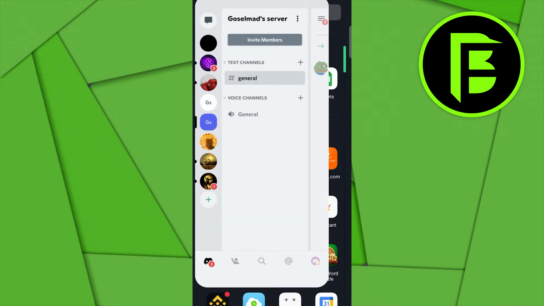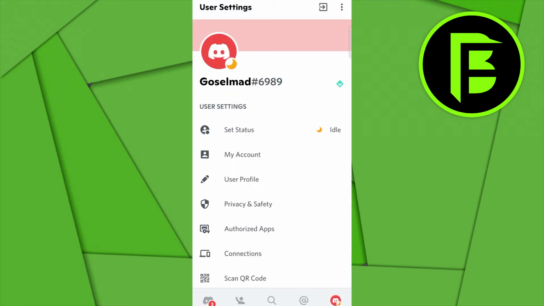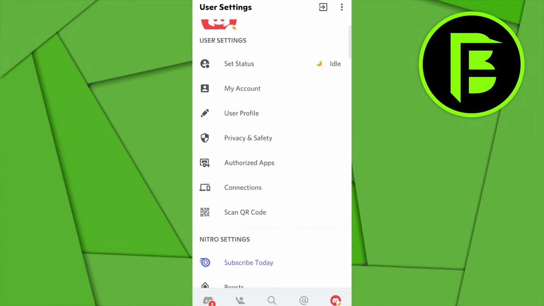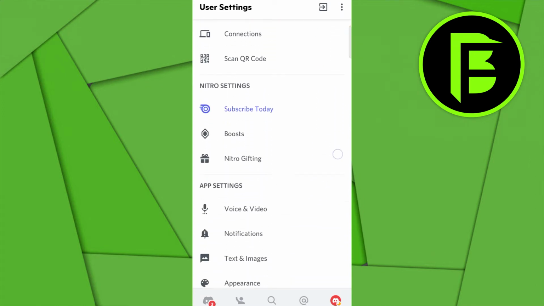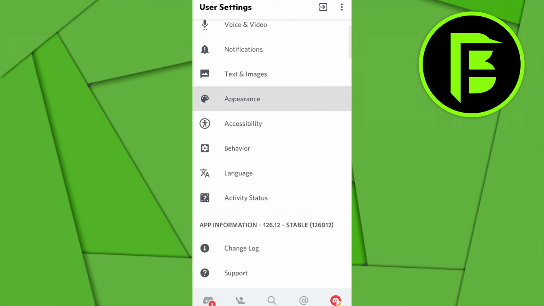So you open your Discord mobile and you see that the theme of my Discord mobile is set on light, and that is where everything here is actually light. Now, for you to be able to change the theme of your Discord mobile, you need to click over here on your profile, and when that opens up, you want to go to your appearance and click on appearance.